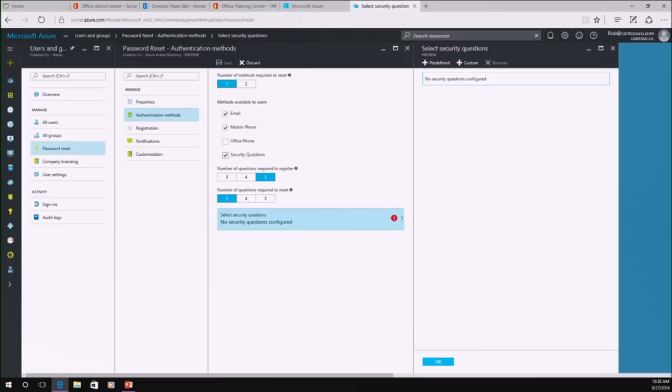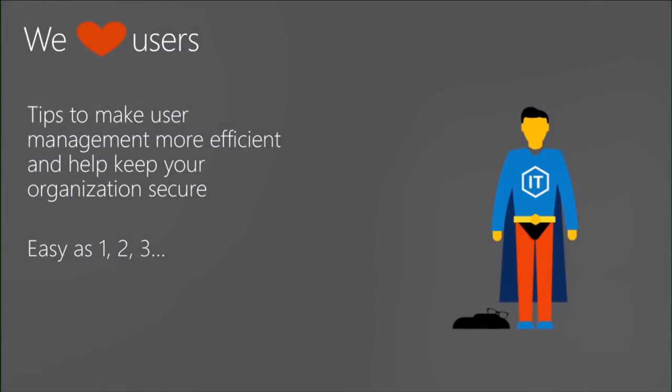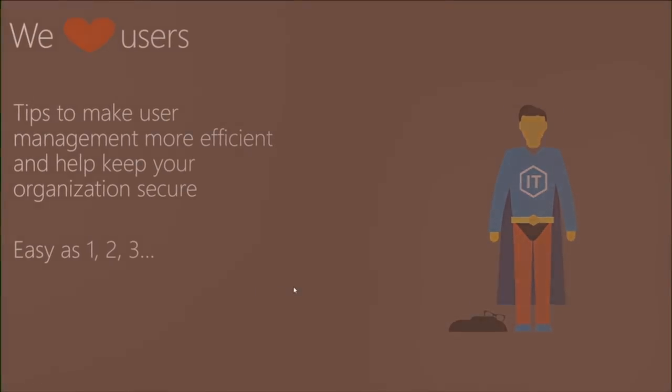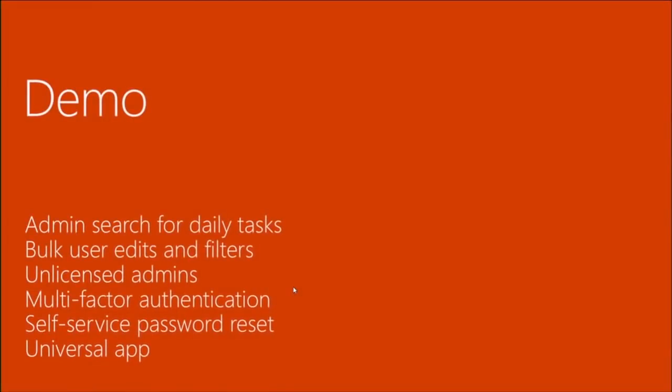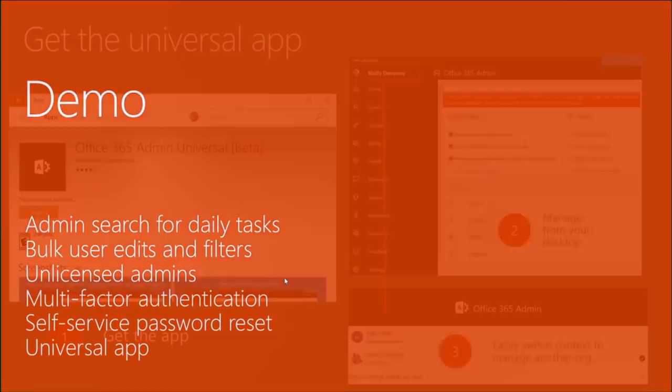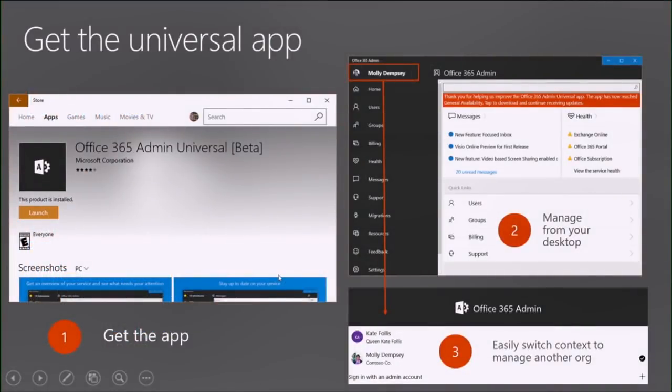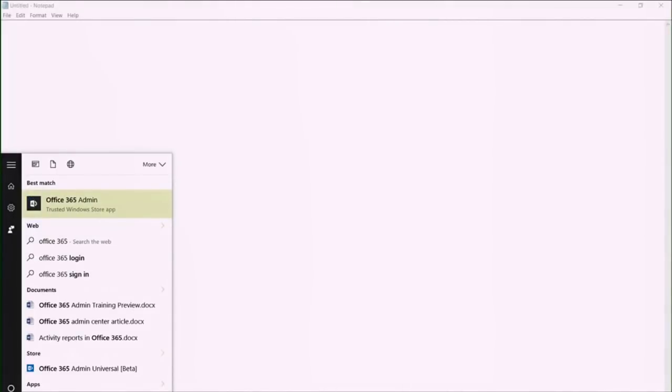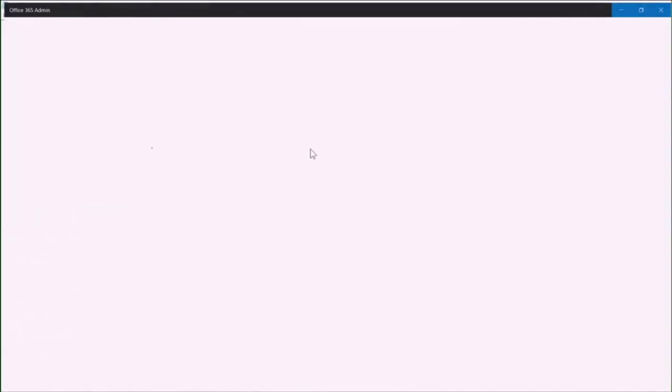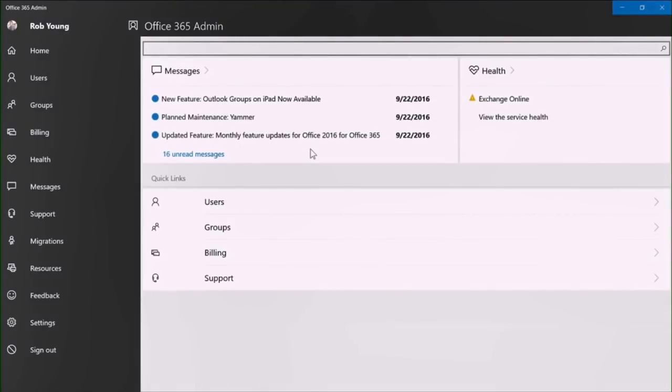So I'm going to flip back over to our presentation because there's one more thing I want to show you, and that is actually going to help out with that unlicensed admin scenario. There we go. It's the Universal app. The Universal app is available from the Windows Store. I'm going to let Tom drive the little demo here.